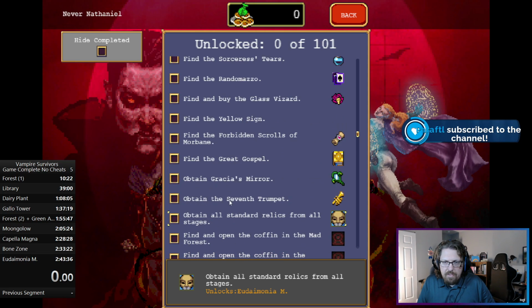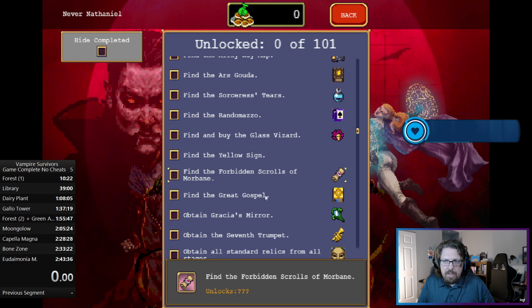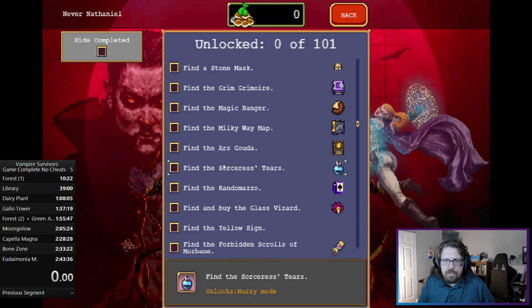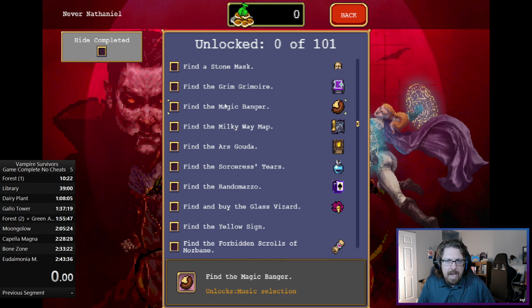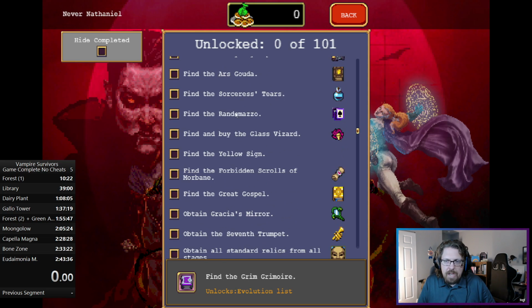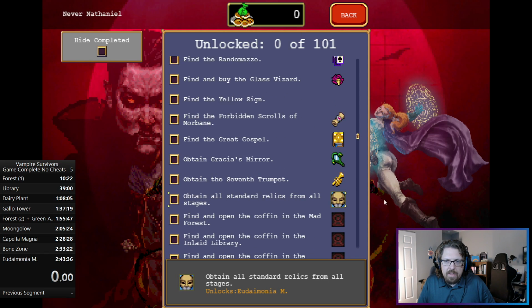They are these: the Forbidden Scrolls, the Yellow Sign, the Glass Vizard, Randomazzo, Sorceress Tears, Ars Gouda, Milky Way Map, Magic Banger, and Grim Grimoire. So you have to collect every one of these relics in order to unlock the final stage. So that's why the order is very important.